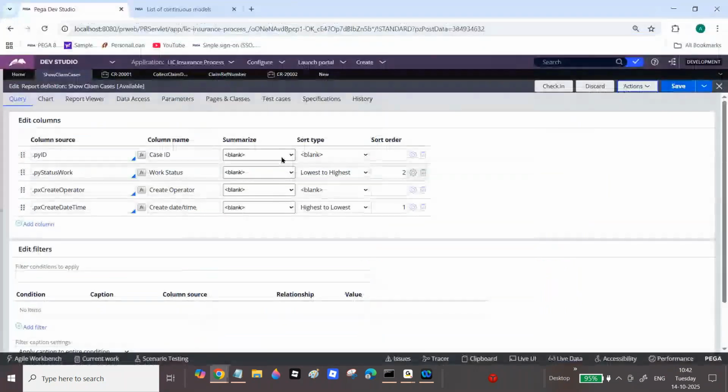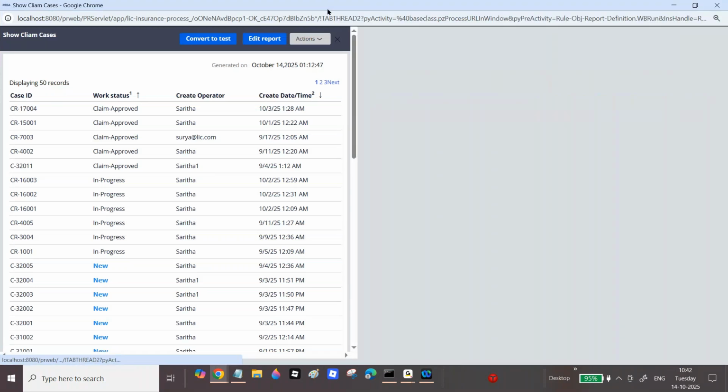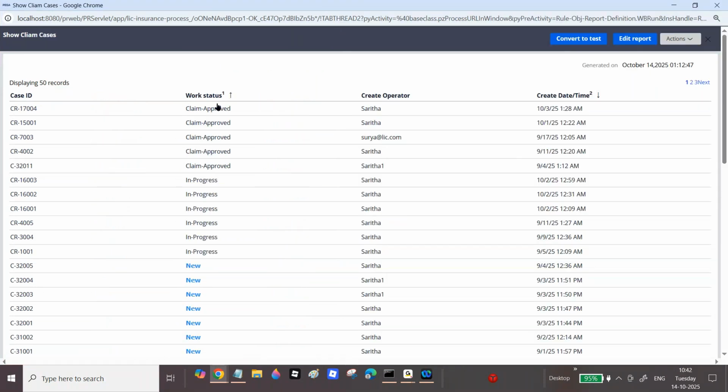Sir, for example, if I'm going to change this one here to one, you can rearrange also. Sir, now what is the use of sort order? Now you know. Click this one. Click on save. Now we can run this one. So now we can see, sir, first priority is claim approved and create datetime.